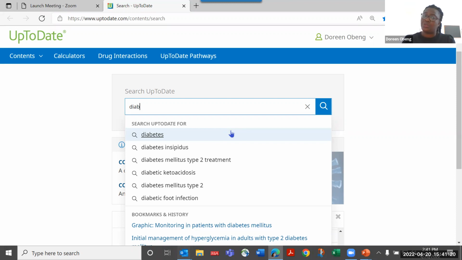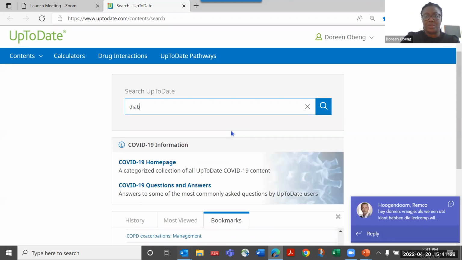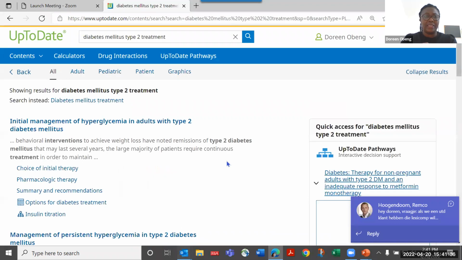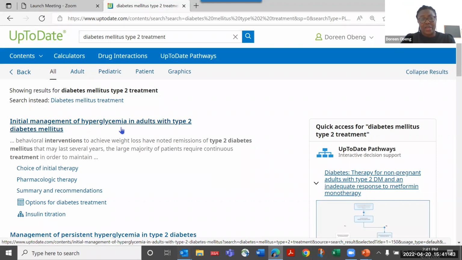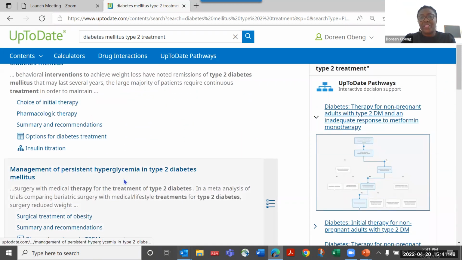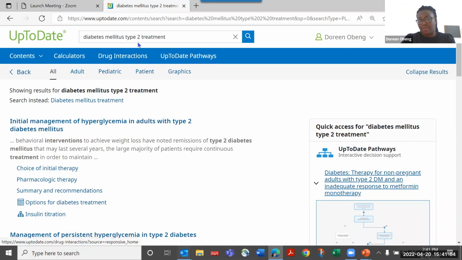There's also a possibility to use the most frequently used medical abbreviation to search for certain terms. So I'll go on by diabetes, and I want to find something about diabetes type 2 treatments. I'll click on it, and as you can see, it will present a few results. As you can see here, initial management of hyperglycemia in adults with type 2 diabetes, etc. Next to it, there are also pathways available regarding the type 2 diabetes that we are looking into.